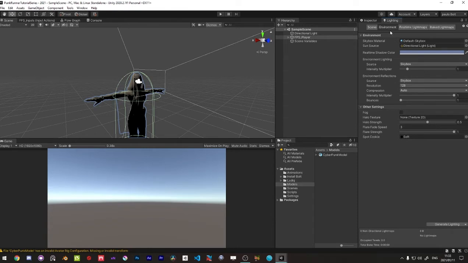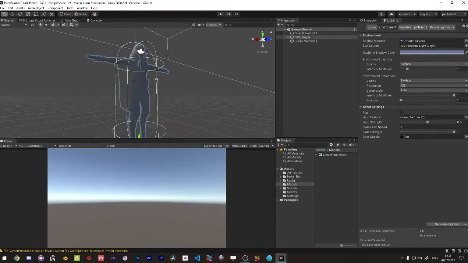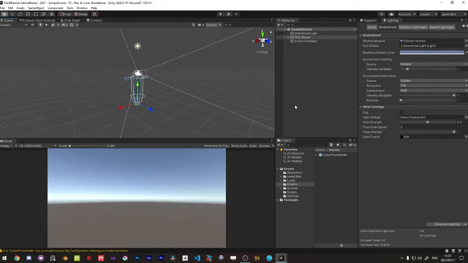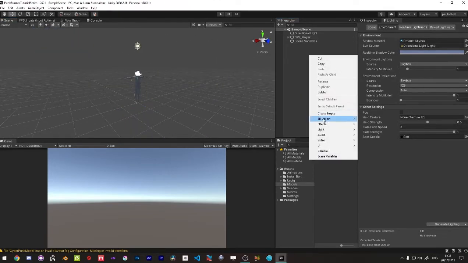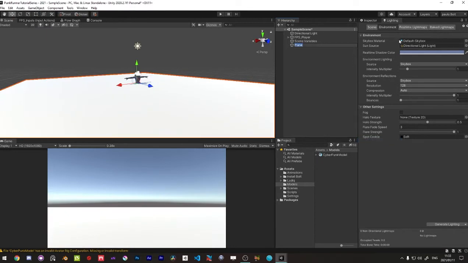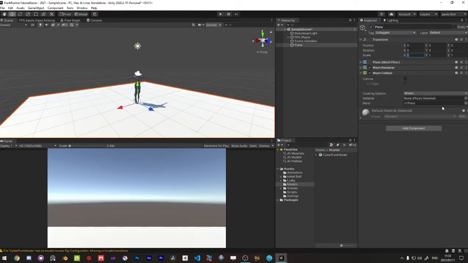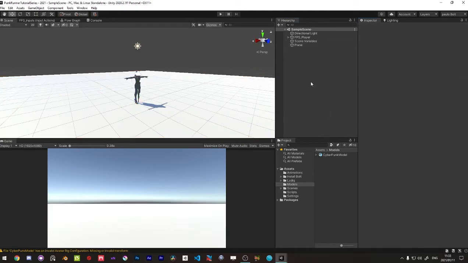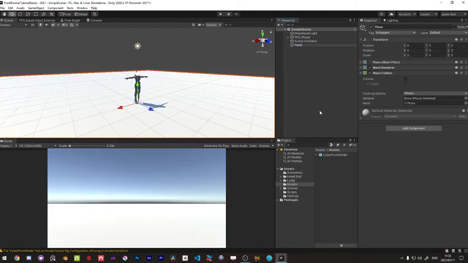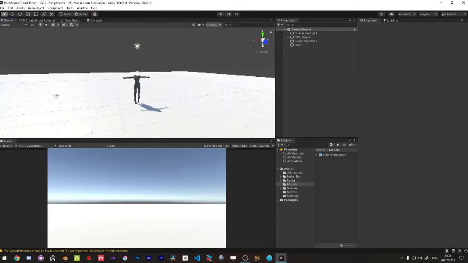I'm going to say generate lighting, just so that there's no dark spots. There we go. Okay, one more thing left to do is create a plane for the floor, just for the time being, just so we have something to test our controllers on. Let's rename this one to floor. I think we're good to go.